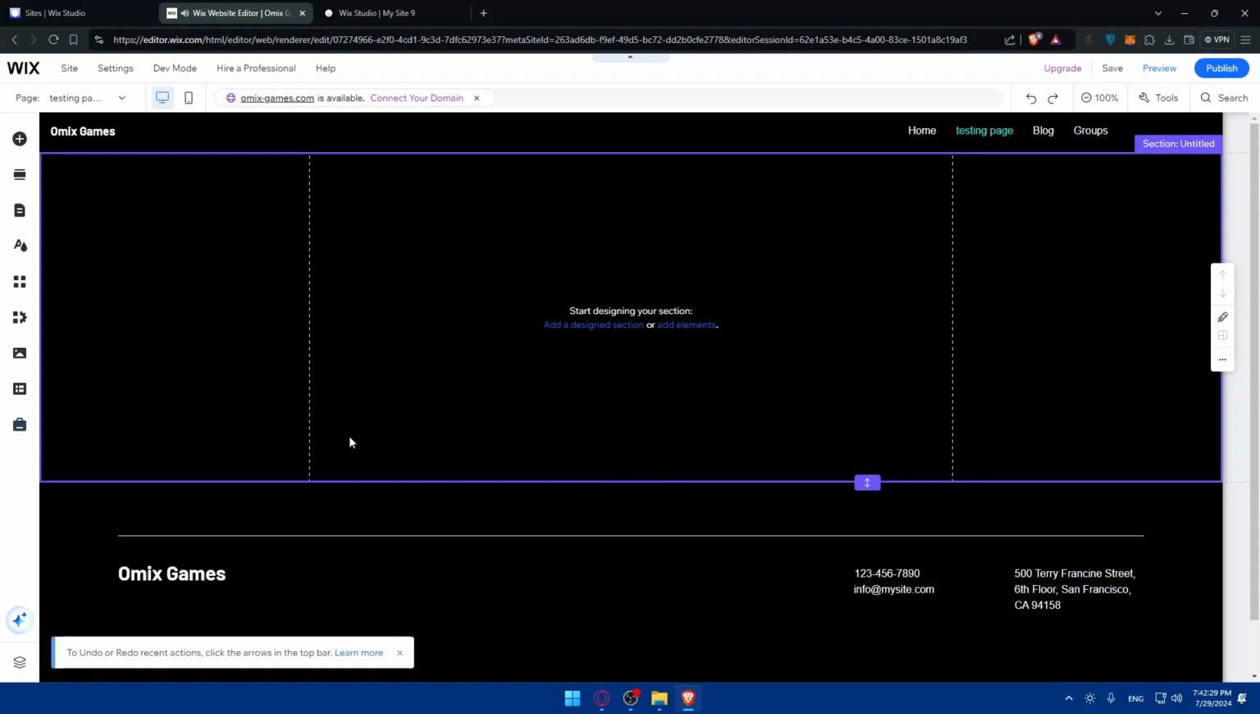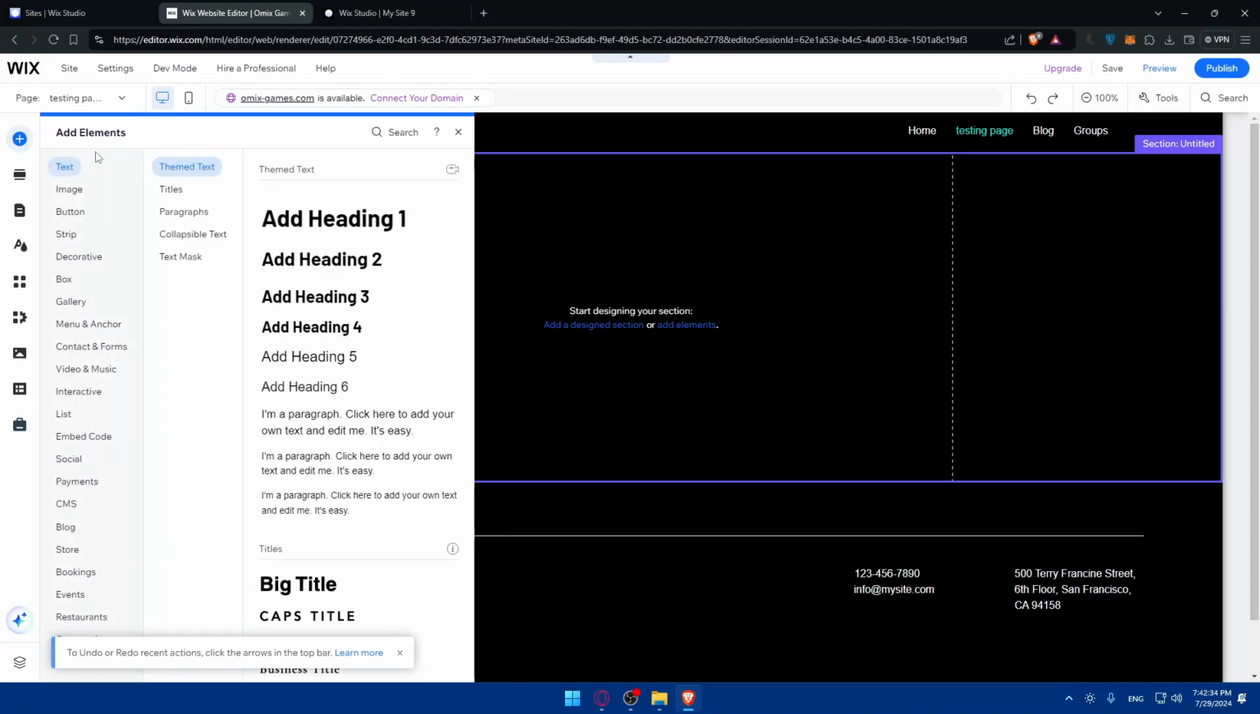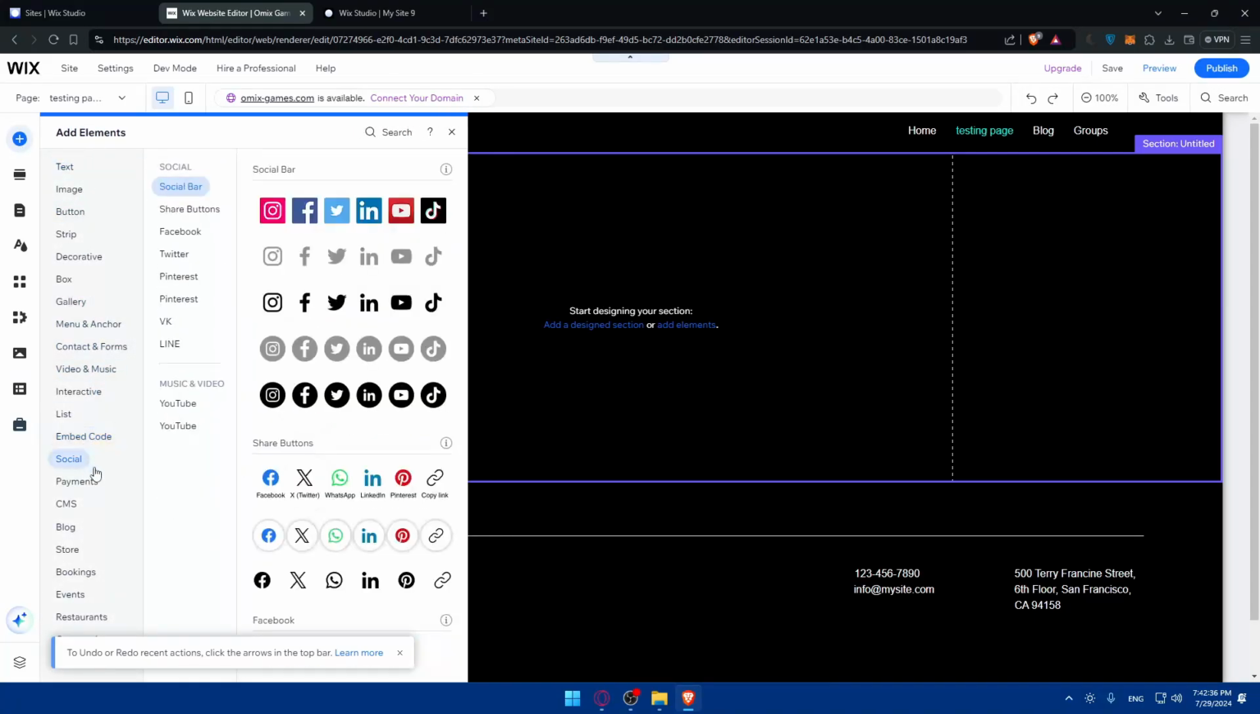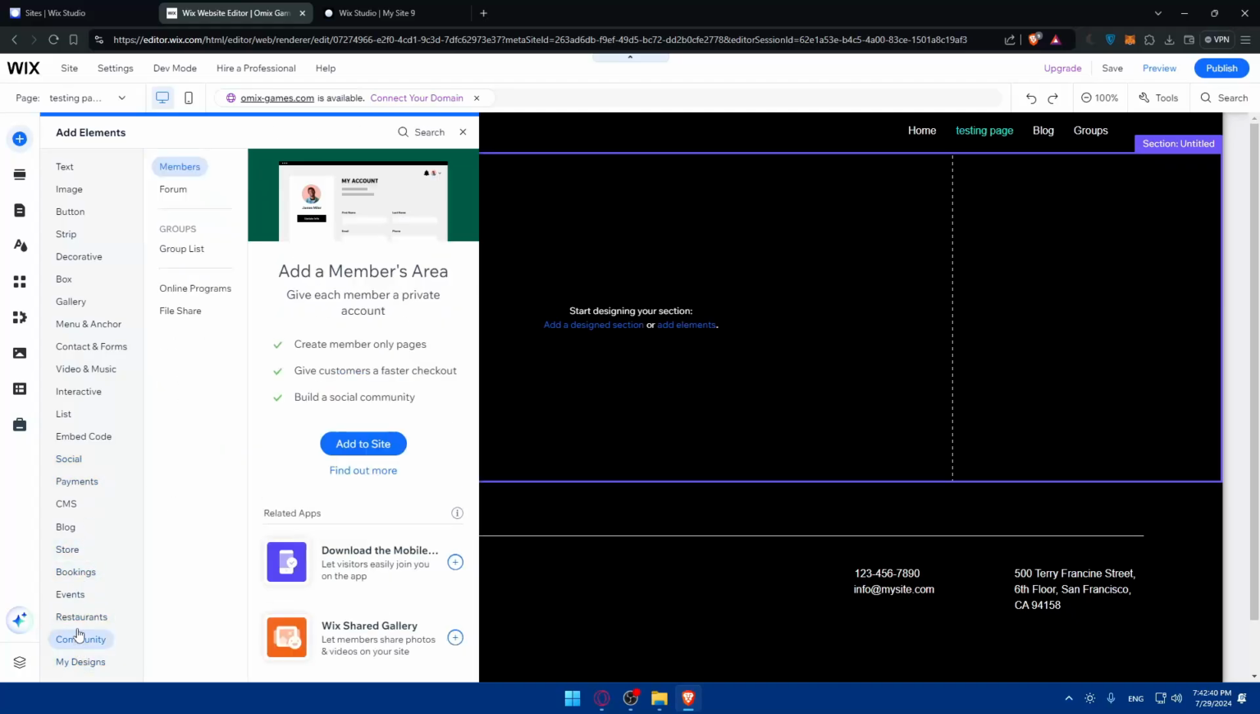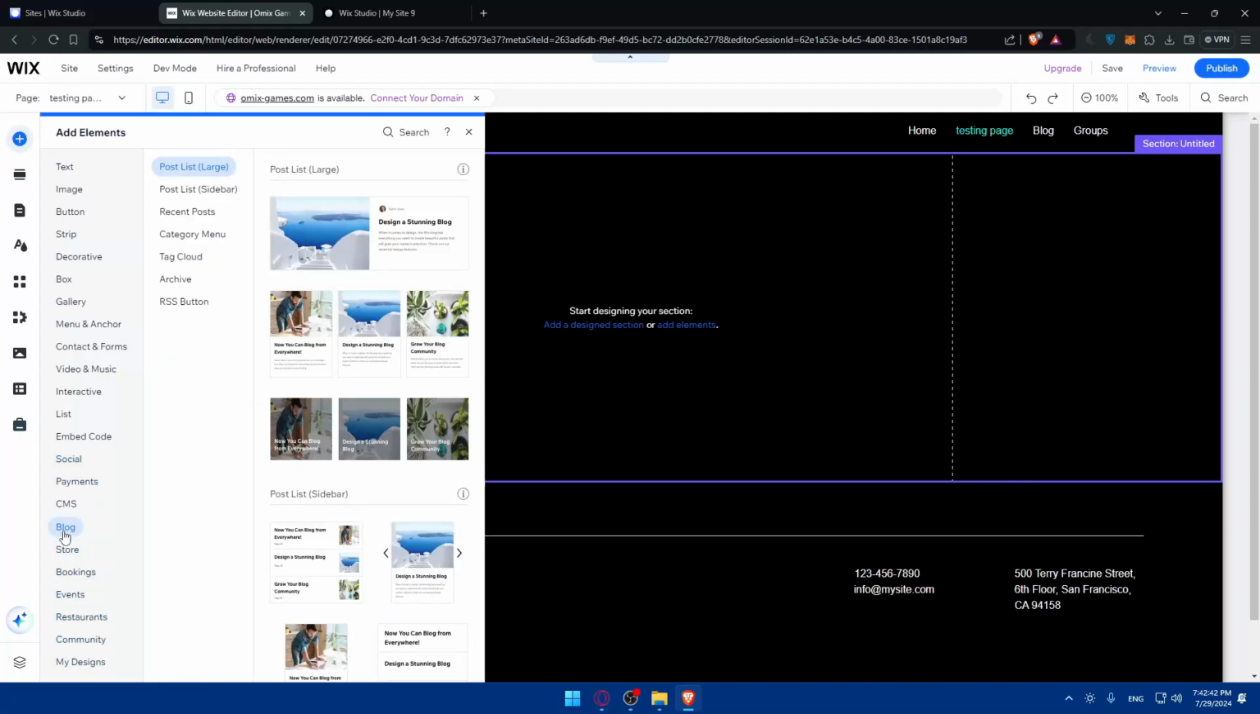As you can see in here, you can go to this left panel first of all, click on this plus, add elements, and you can look for blog. As you can see here, I'll just remove that first. So here's blog as an example. I'll just click on that.